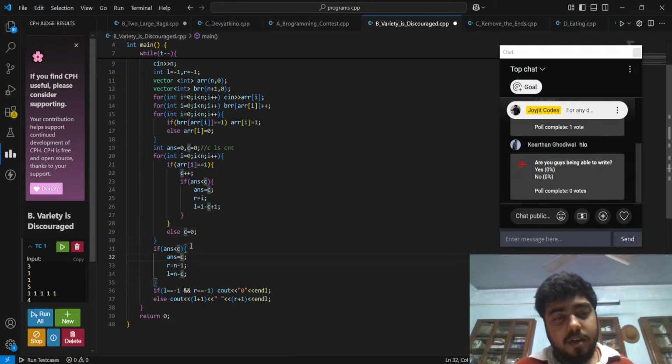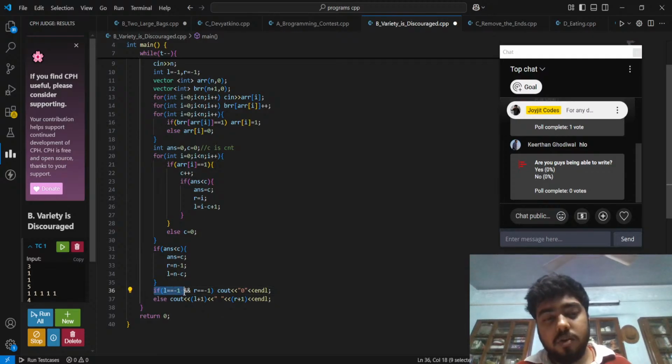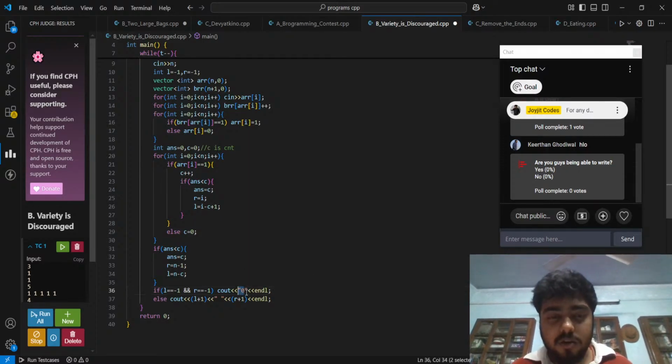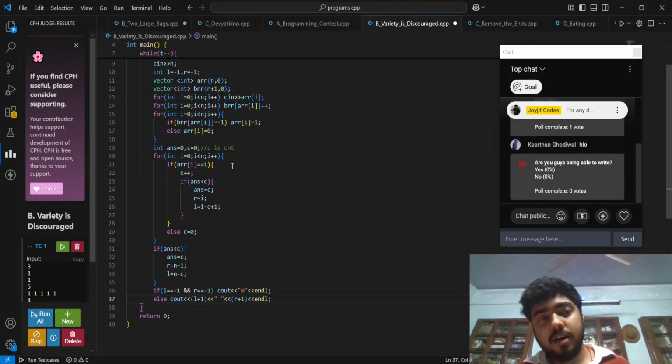Now we also have to do this checking after we have done that whole traversal. After that we have to check if L is equal to -1 and R is equal to -1, that is, none of the conditions are satisfied. That means we don't need to do any removal of the subarray. In that case we can directly output 0, otherwise we can output L comma R. Why do I make it L plus 1 and R plus 1? That is because normal coding is based on 0 based indexing, but in the question it was given that it is 1 based indexing.